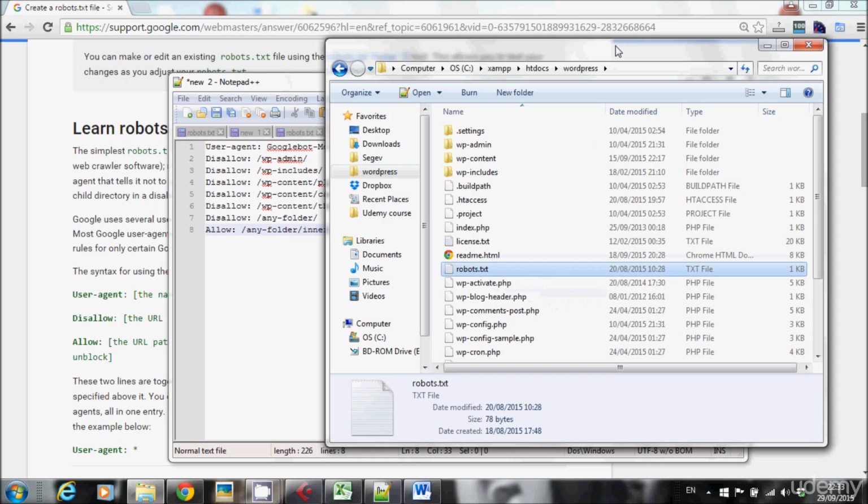That's it, guys. This is what we have to know about robots.txt file. Let's move on to the next lecture.